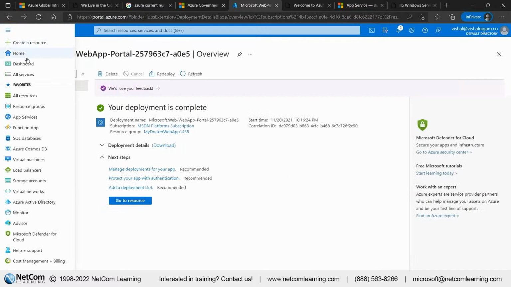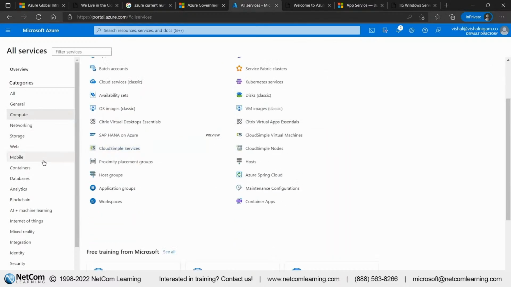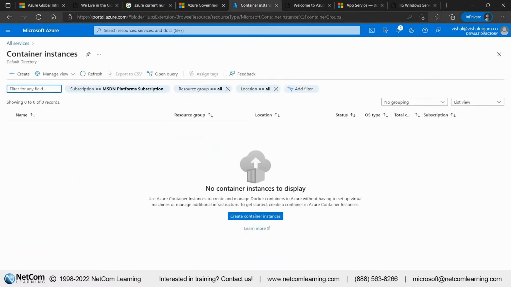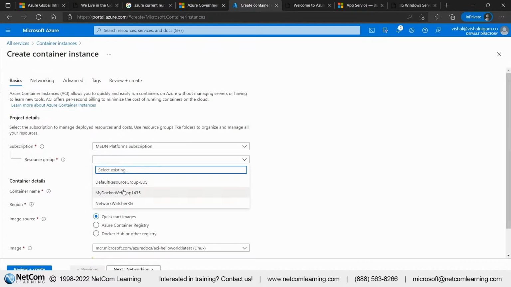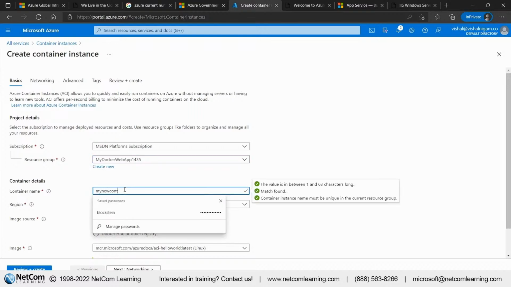And for that, we're going to go back to all services, go back to compute here, and we will see container instances. You can see we have an option there. We can go ahead and create a container instance. So this time, this is a proper container service. We're going to use the same resource group that I just created so that I don't have to do it again, and call it my new container.